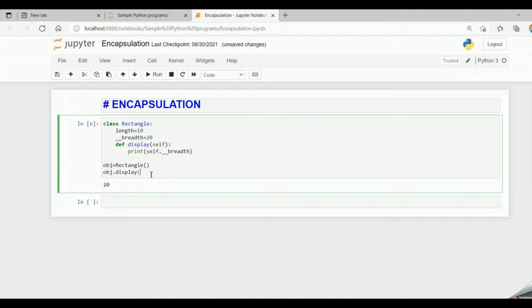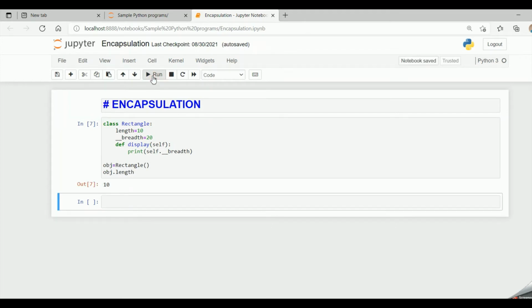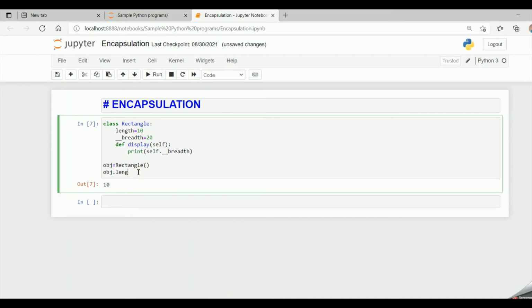So now let me remove this obj.display and say obj.length and run the code. I get the output 10 because length is a public variable and it can be accessed outside the class as well. Now let me change it to double underscore breadth and run the code.